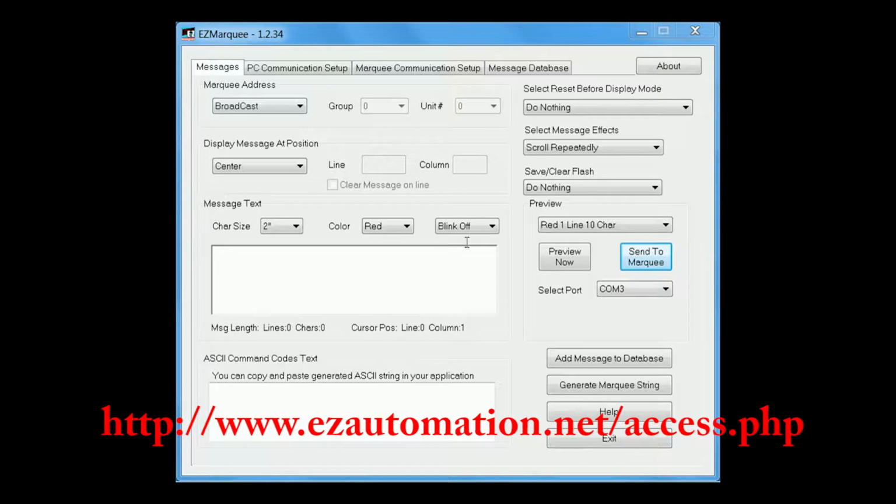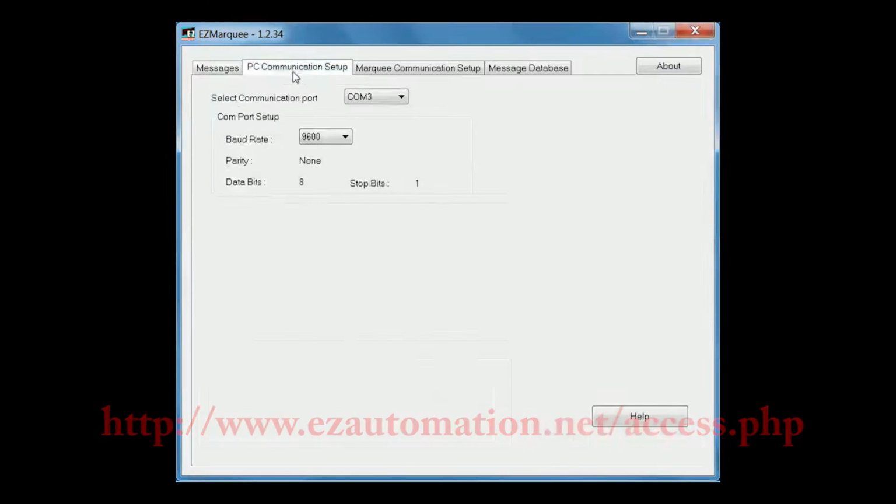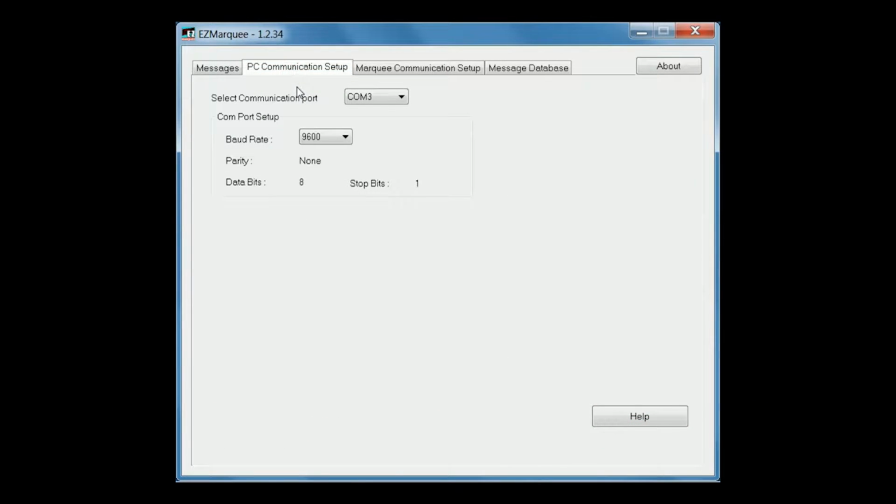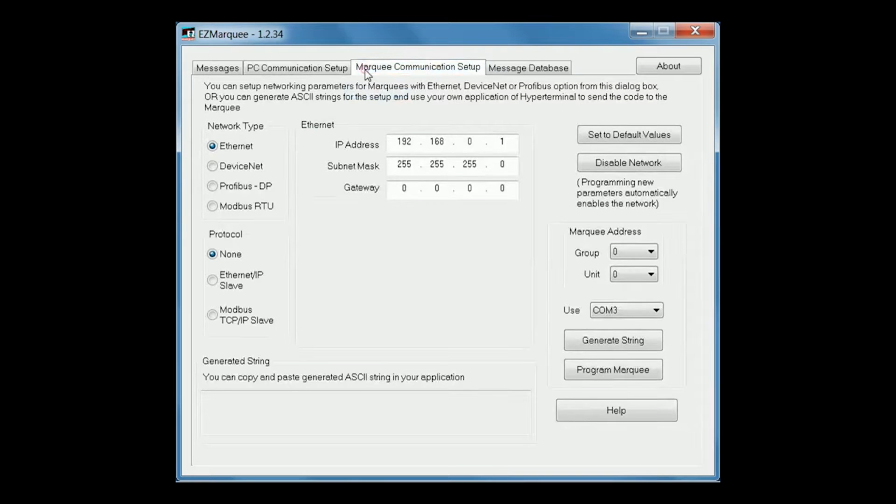Under the PC Communication Setup tab, please make sure to match the serial communication parameters to your computer. Under the Marquee Communication Setup tab, choose the Ethernet under Network Type and Protocol as None. Type in the IP address of your marquee. Also, type in the subnet mask and gateway for your Ethernet network.